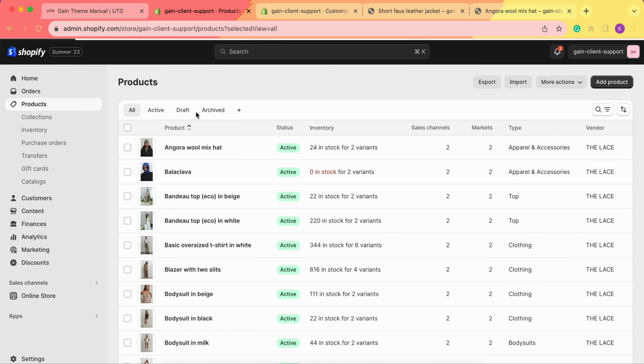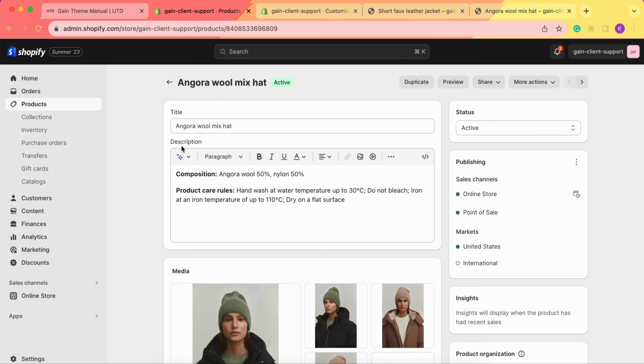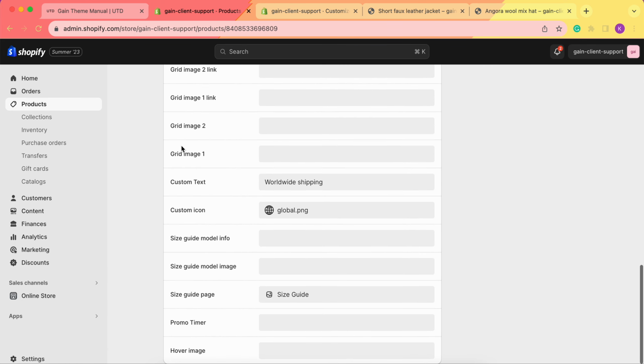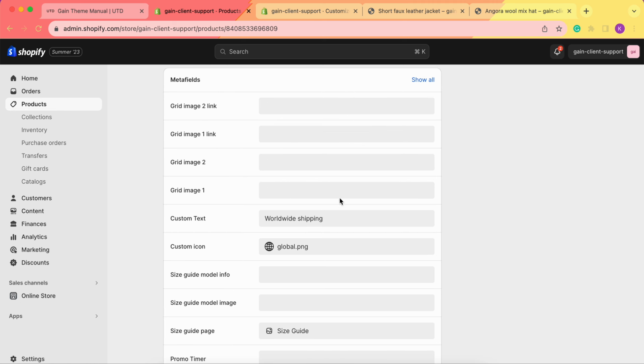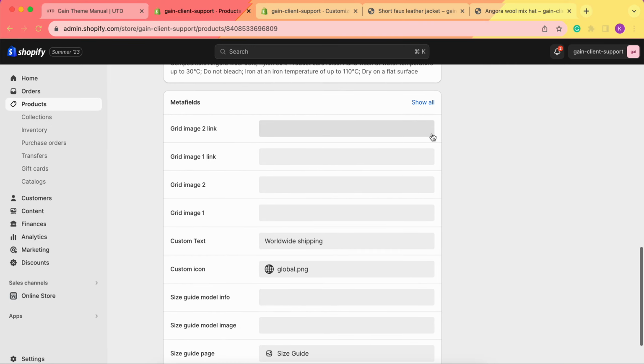So here are our products, and let's click on this one. So we go to this product and then we scroll down to the bottom to our Metafields. So of course, keep in mind that if you want to customize your theme, if you want to have different images for each of the products, then you'll have a lot of Metafields in here. So just keep this information in mind.